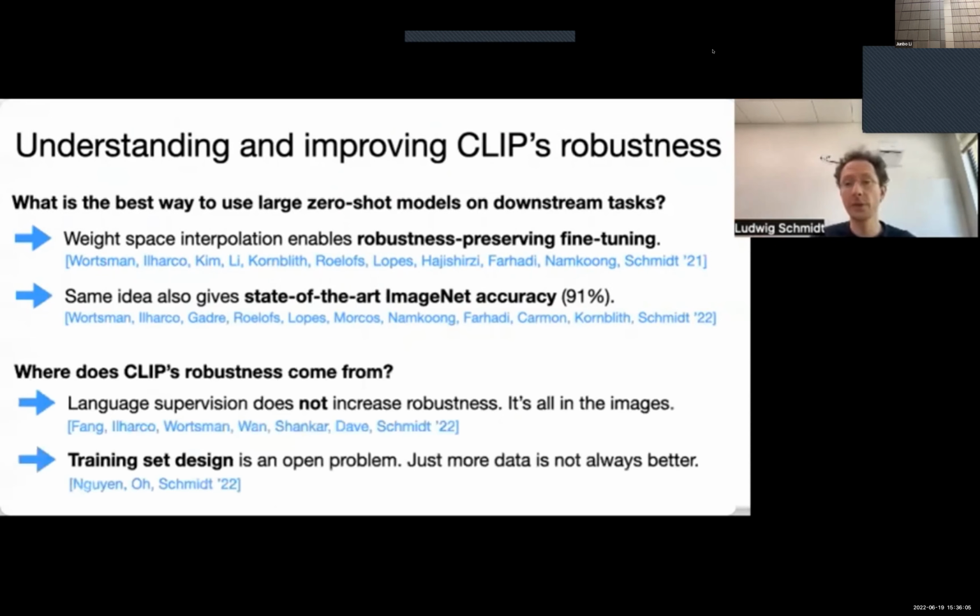The other question was, where does CLIP's robustness come from? At a high level, the key question was, is it the language supervision or is it the more diverse image part of their data set? And the answer to this is actually surprisingly clean. Language supervision plays effectively no role in improving robustness here. The only point of the language supervision is that you can train on a more diverse set of images. So all of the robustness really comes out of the image part. You can make this more precise. You have the experiments in the paper. You should have a look at the reference there if you're interested.